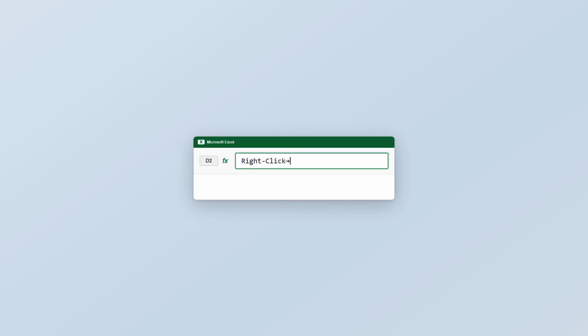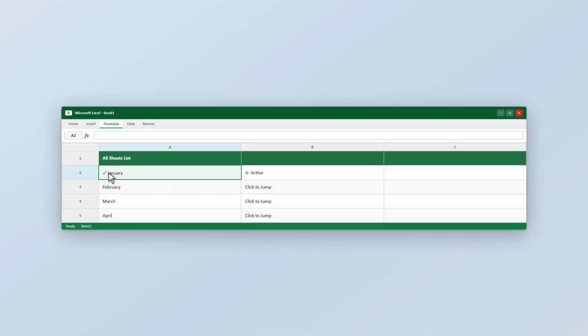Now, here is the secret trick almost no one knows. Right-click on the tiny left arrow navigation buttons in the very bottom left corner of your screen, right next to the sheet tabs. Look at that. A complete list of all your sheets appears instantly, and you just click the one you want to jump straight there, no matter how many sheets you have.